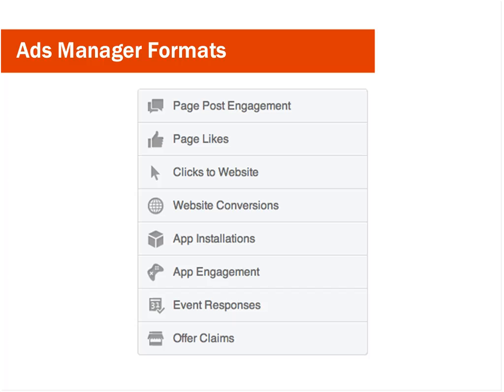So, ad formats. This is a quick overview of some of the ad formats available. Page post engagement is actually taking the content that you have posted on your page and promoting that to your target audiences that you choose. Page likes is really an ad format that's directly designed around increasing your page likes. Clicks to website drives traffic to a website, whatever it may be.